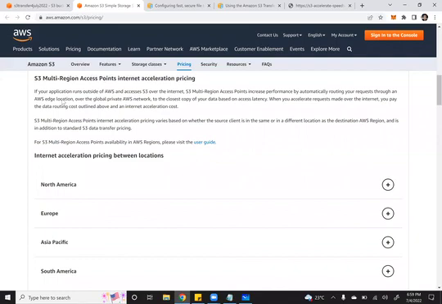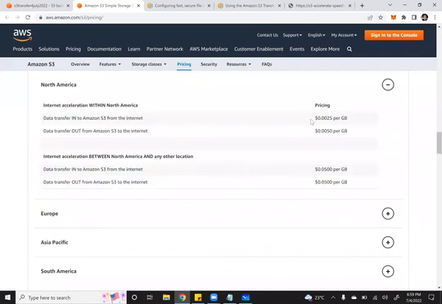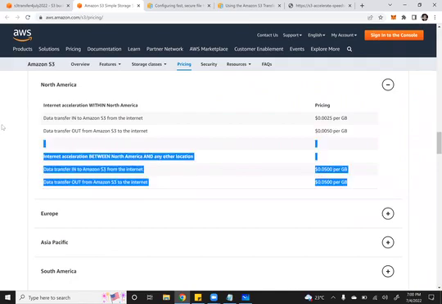North America. If the bucket is in North America, whatever data you are sending into Amazon S3, they will charge you 0.0025 per GB. If you are downloading, then that will be 0.0050 per GB. This one is only from within North America. In North America, we have almost four regions also, right? If the bucket is in Northern Virginia, and you're uploading the data from San Francisco or Ohio or Oregon, the charges are based on this one.